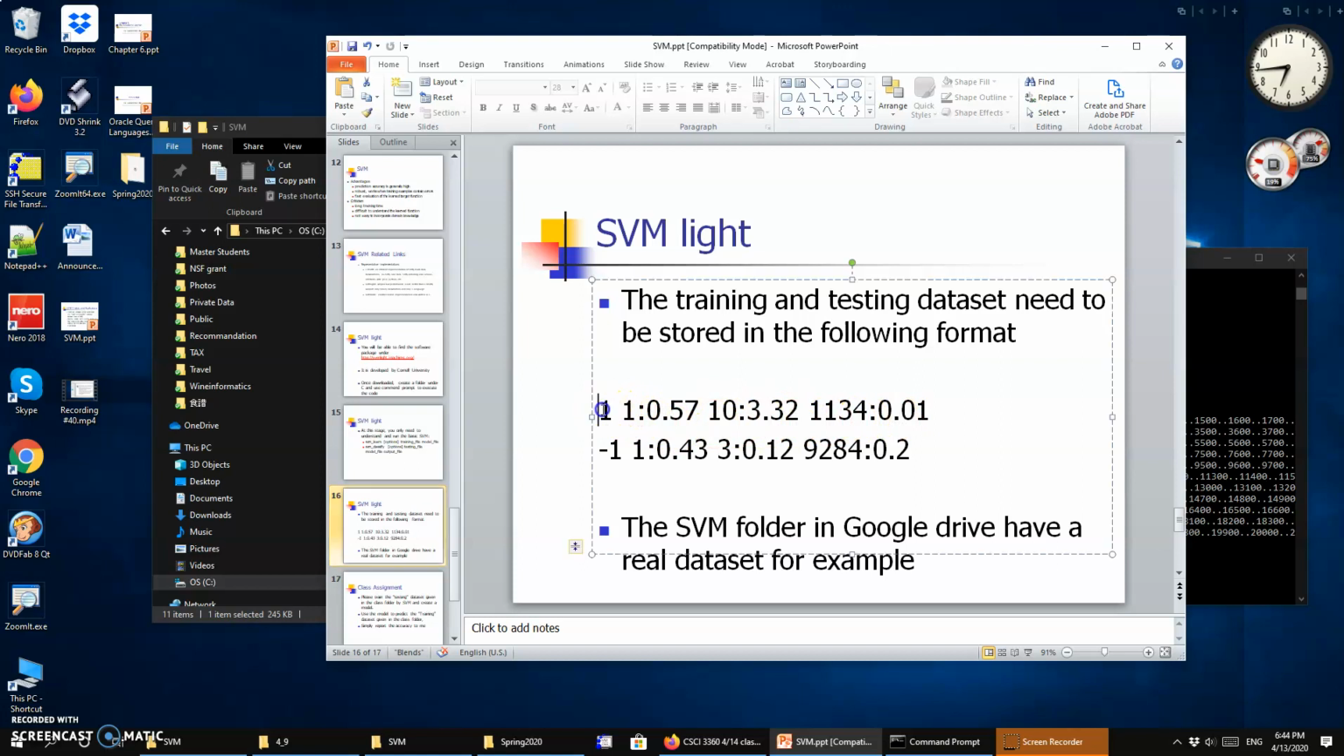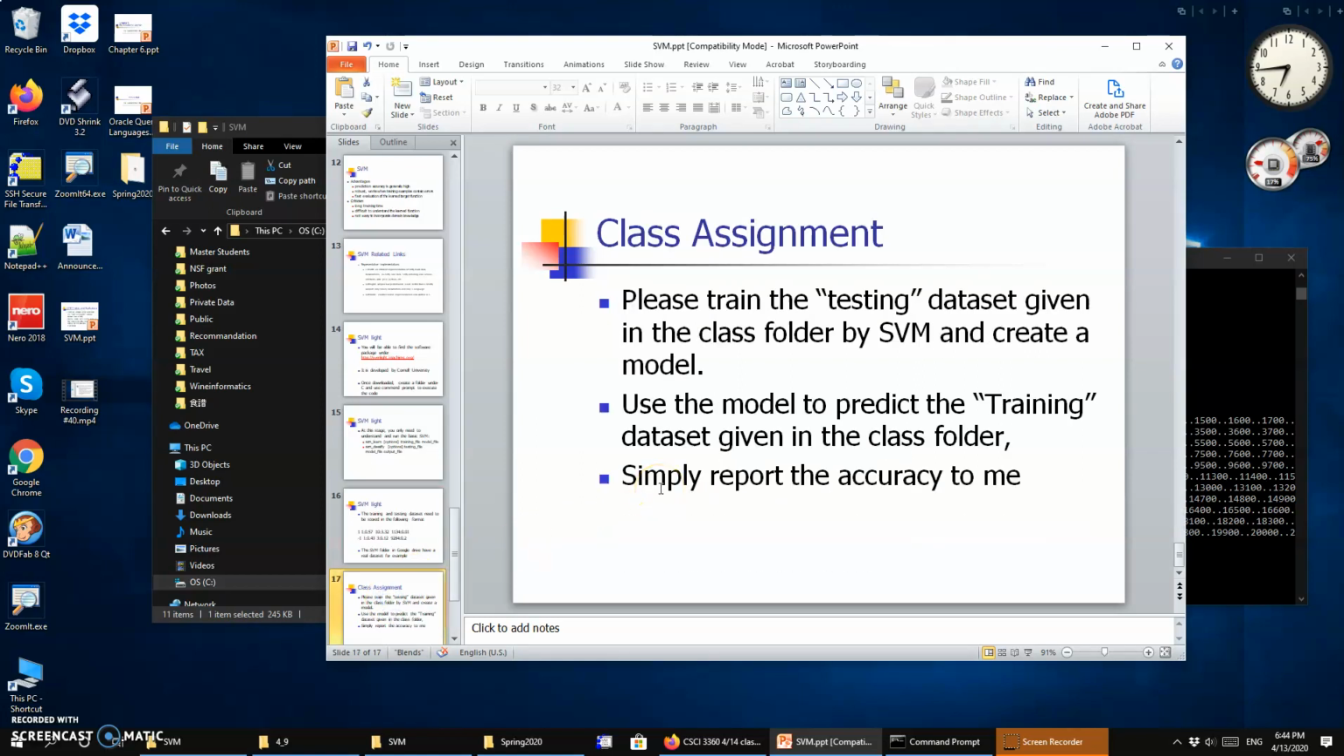You can see that in the first example, it is a positive class. The first attribute is 0.57. The 10th attribute is 3.32. The 1134th attribute is 0.01. Everything else, like attributes 2, 3, 4, 5, 6, 7, 8, 9, and the rest of them, are all 0. So you can abbreviate your data to look like that. The SVM folder in the Google Drive has a real data set, for example, and I actually put that in the Blackboard, so it should be in the same folder as your class video. So you have the experience of using that.